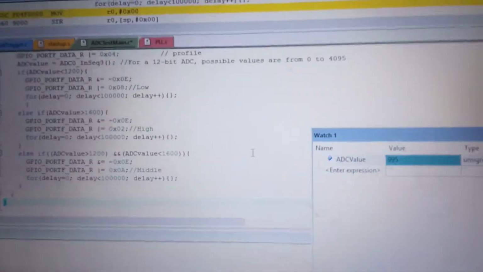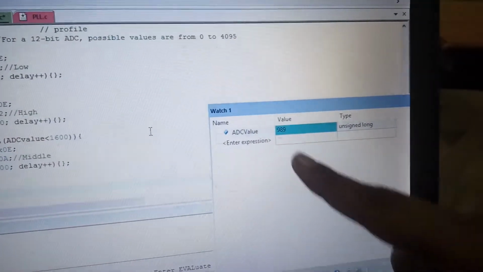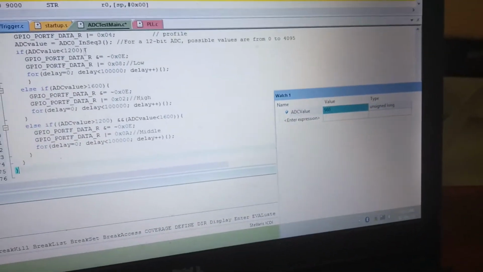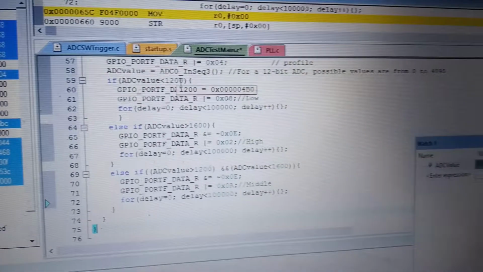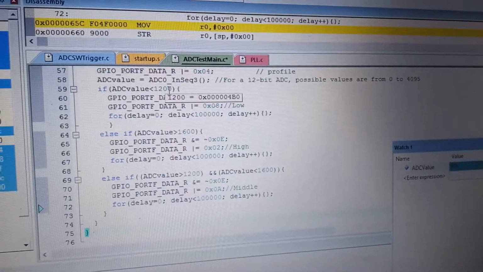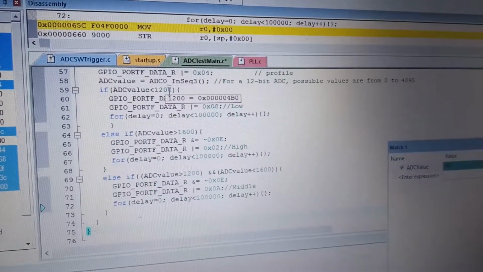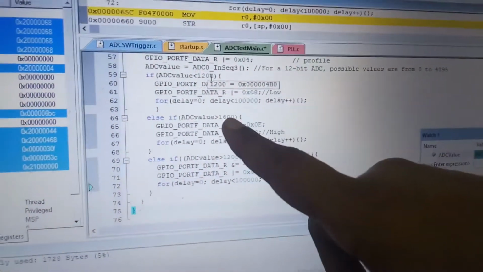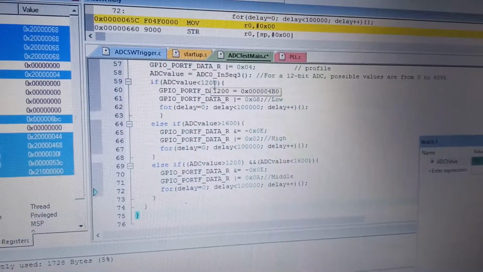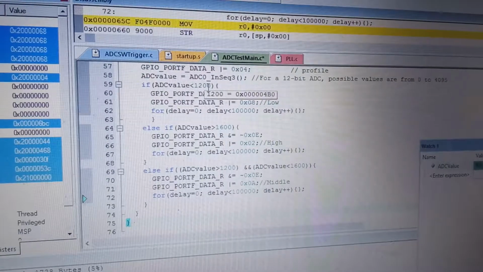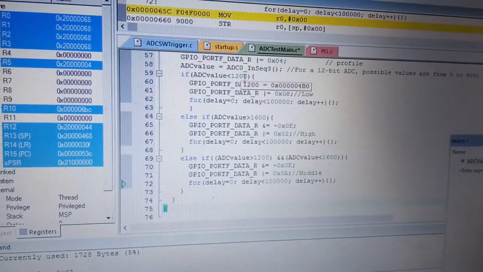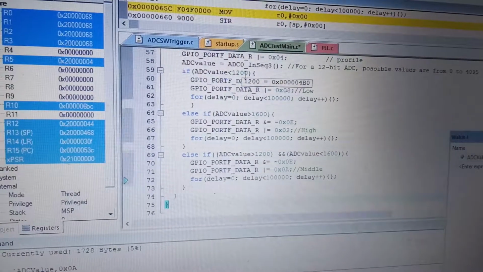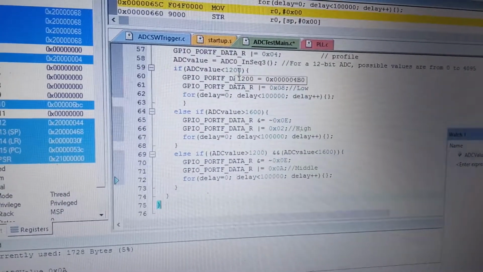The value of my ADC is 984. According to our code, if the value is less than 1200, then the MQ7 sensor will show the carbon monoxide level as low. If the value is greater than 1600, it means that the carbon monoxide level is high, and if it is between 1200 and 1600, it means the carbon monoxide is in the middle range. So it will give out a yellow LED.